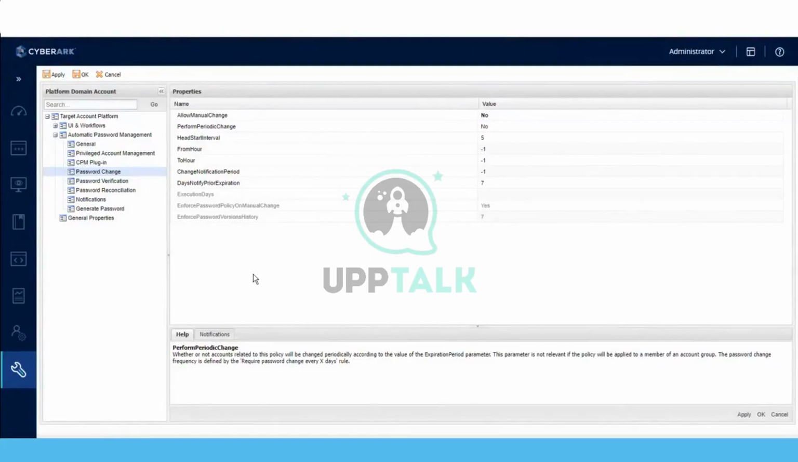You have configured a periodic change for every 10 days. On the 10th day, if you put this value as -1, then CPM will change at any moment of time. But if your requirement is that password change need not happen in the business hours, then you need to set the business hours values in the from hour and to hour.